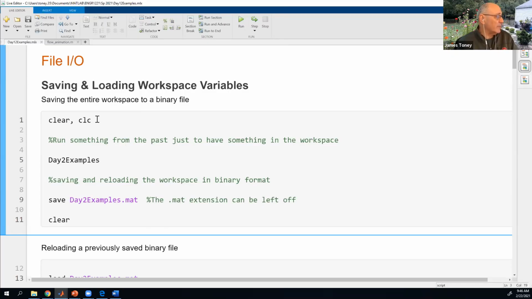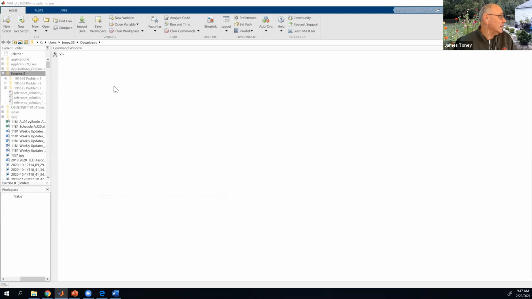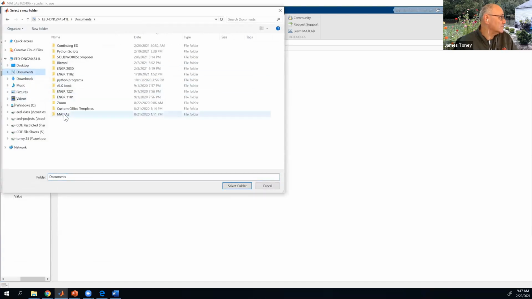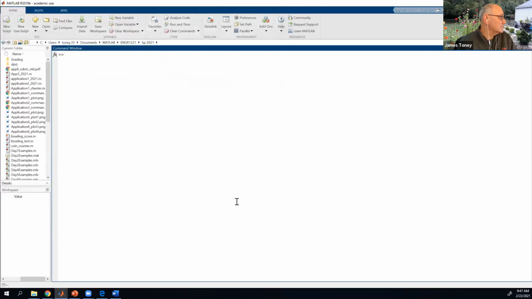All right, so what I'm going to do here, I'm going to clear everything to start from scratch. I'm going to run one of the previous day's examples, day 2. Then I'm going to save it to a workspace file, a .mat file. And then I'm going to clear the workspace. Oops, and I need to make sure my current directory is the right one. Hang on a second. Okay, that's just not where this file is.